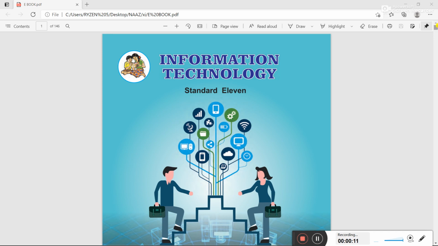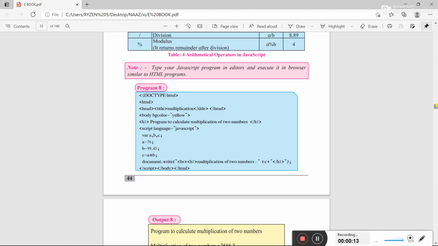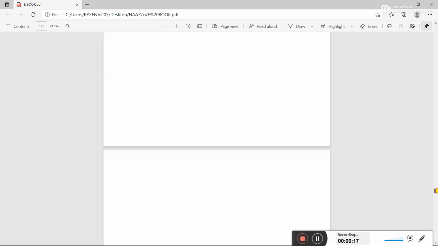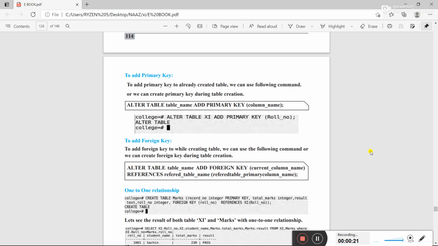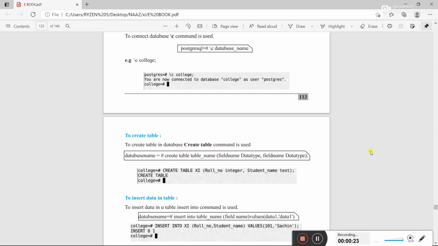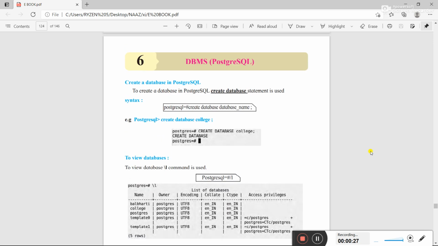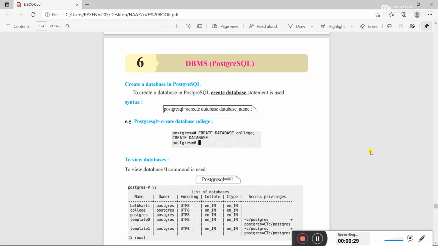As we have in the last lecture, we have studied about database management system. We were solving the SOP questions, right? So we have solved all these questions. Now today we are going to do this practically.